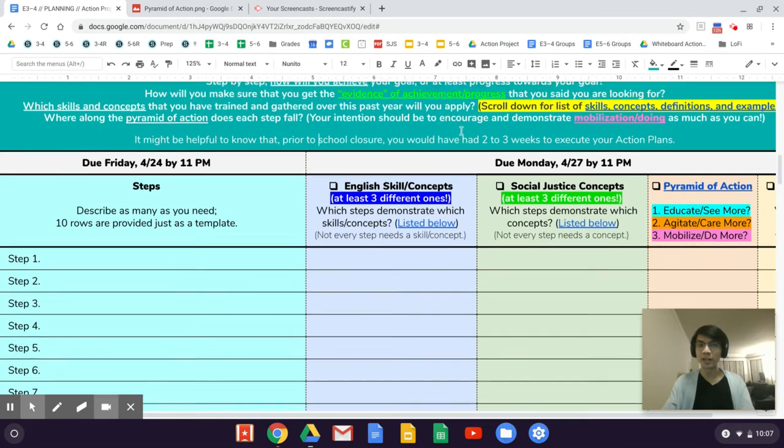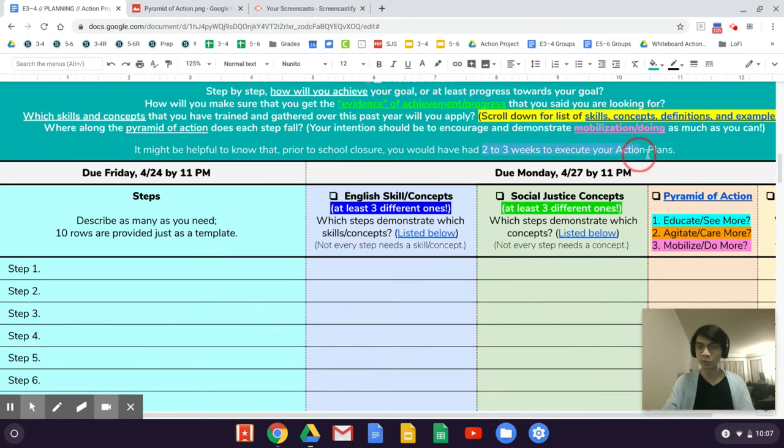Prior to school closure, we had about 2 to 3 weeks scheduled for you to execute your action plans. So take that into consideration for these steps, but also take into consideration that since we won't actually be able to execute these action plans this year, you could, in theory, go longer than 3 weeks if you had the intention of doing this in the future when you might have had more time.